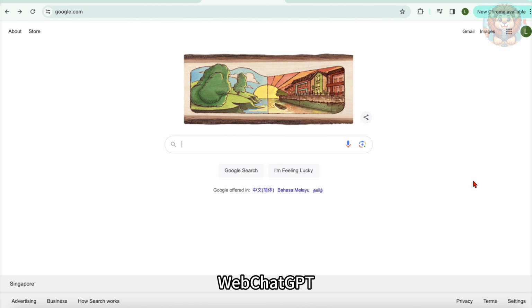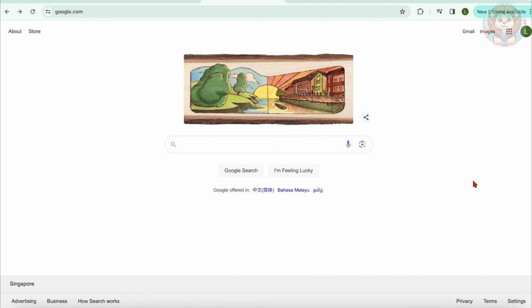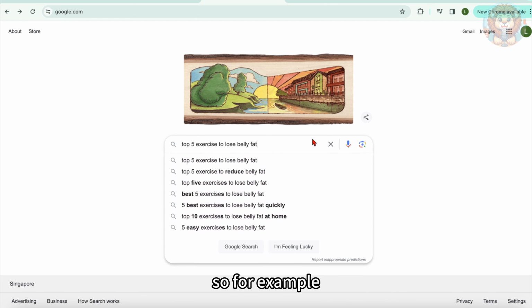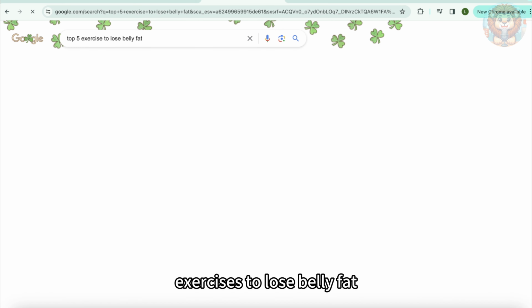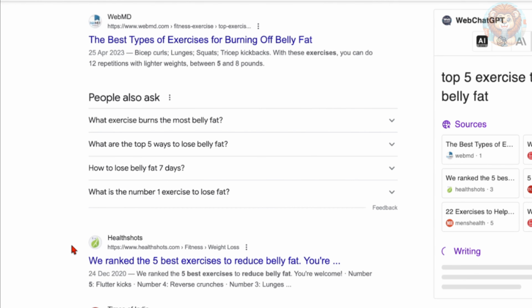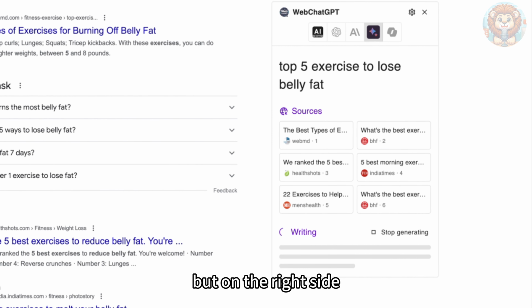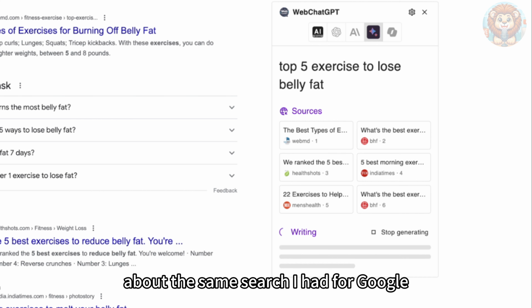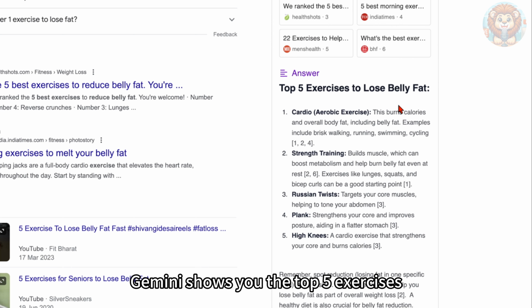Web ChatGPT doesn't only lie in using the ChatGPT website itself. You can also generate instant results when you are searching on Google. So, for example, I'm searching on Google for the top 5 exercises to lose belly fat. On the left side, these are the typical Google results that you see. But on the right side, the AI tools are generating a response for me about the same search I had for Google. This response is from Gemini. Gemini shows you the top 5 exercises.